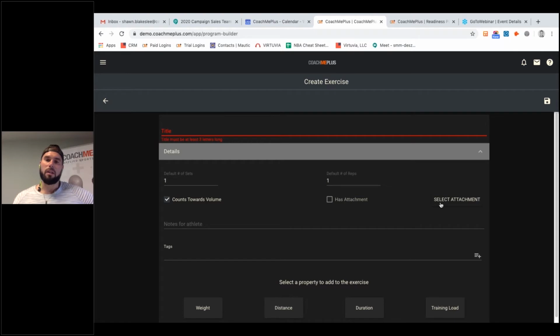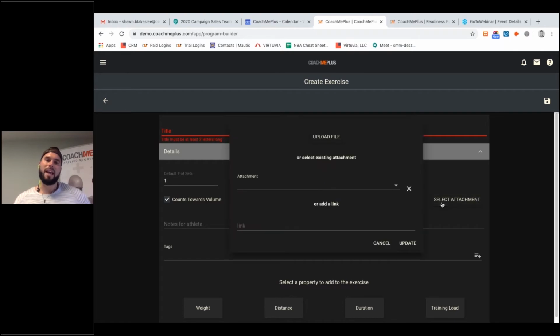Any attachments here, you can attach any of your own videos to this exercise. If you're in the app here and I was on my phone, I would be able to shoot this video directly from my phone, and it's going to save right in the CoachMePlus app. It doesn't link out. So that's a really nice feature.